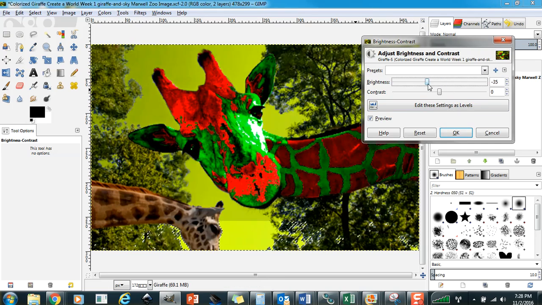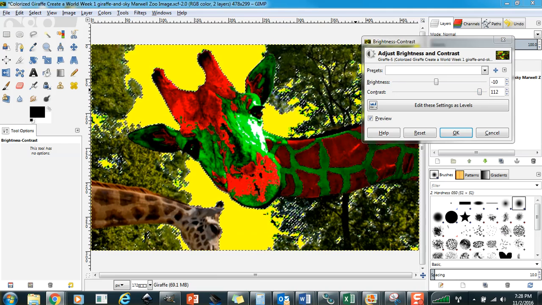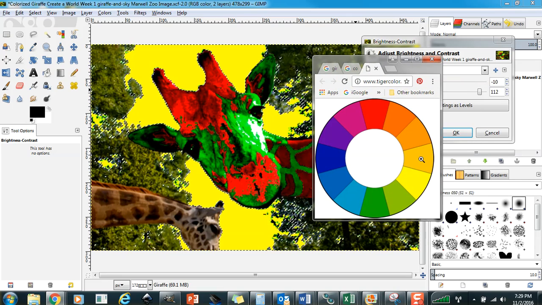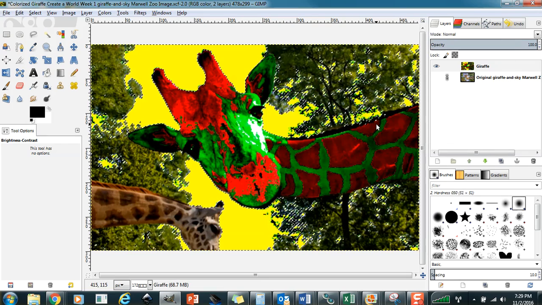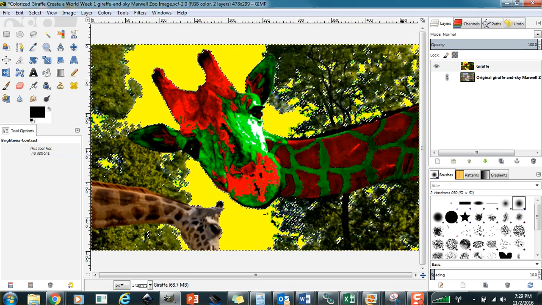So I'm going to try my brightness and contrast now. Let's see. That contrast definitely makes it a little brighter. I kind of felt like I wanted it to be a little oranger. But I think that looks pretty good, so I'm going to leave it like that.